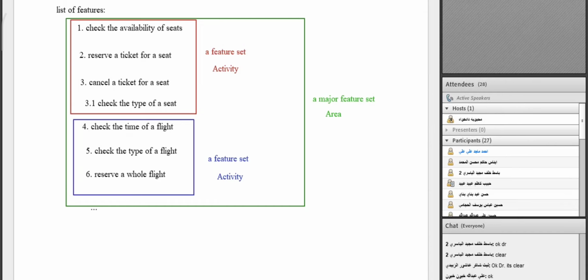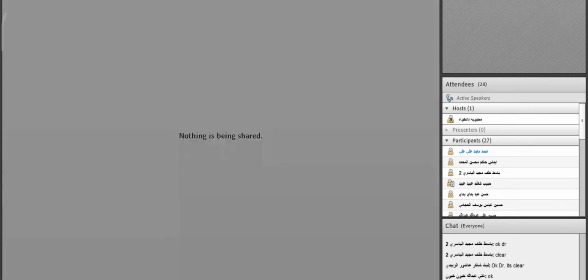Okay. So in a major feature set, we have multiple feature sets, and each feature set has multiple features. Each feature set has multiple features.